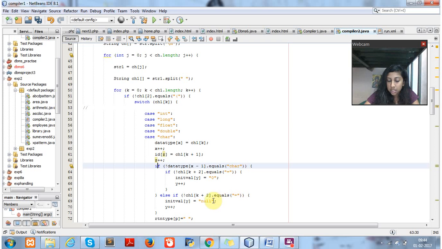So in character case, it doesn't have an equal to. Like character C semicolon means the character C should get a character value. So I am printing, I am storing it as null. For others like long, int, double and float, I am storing it as 0, and for character alone I am storing it as null.